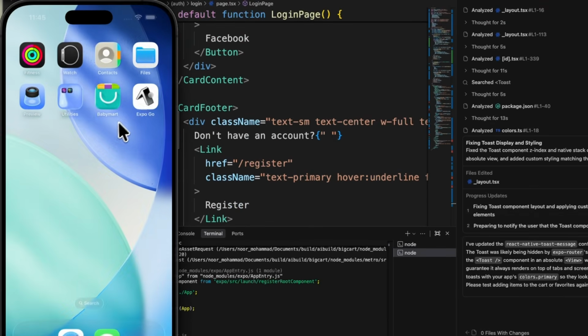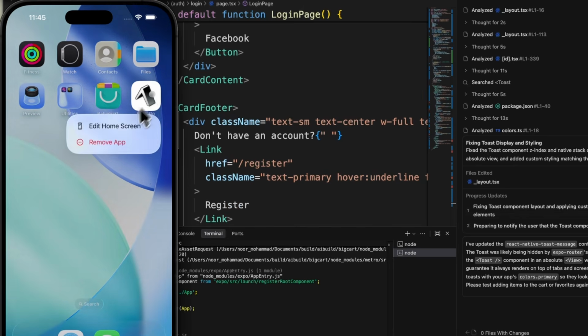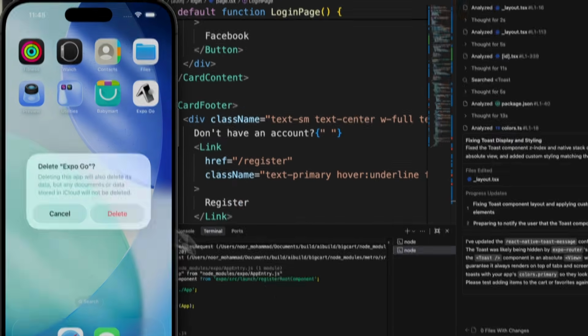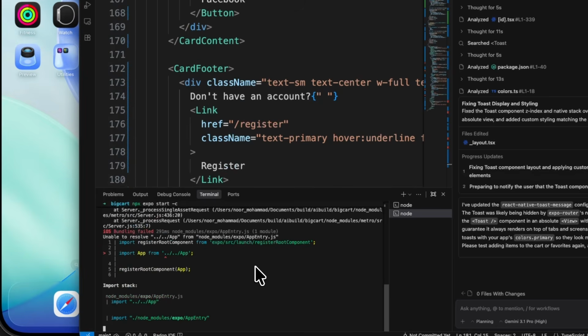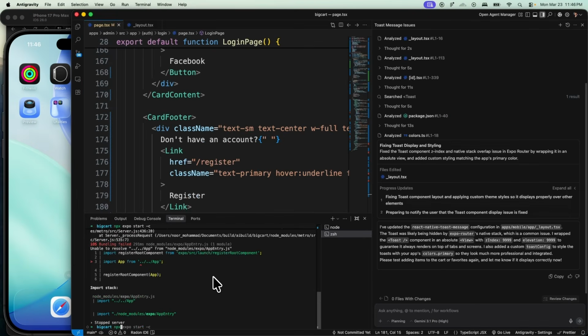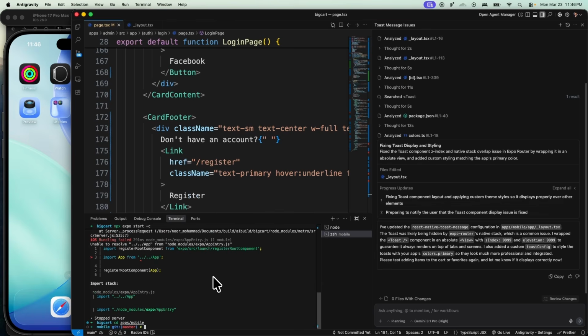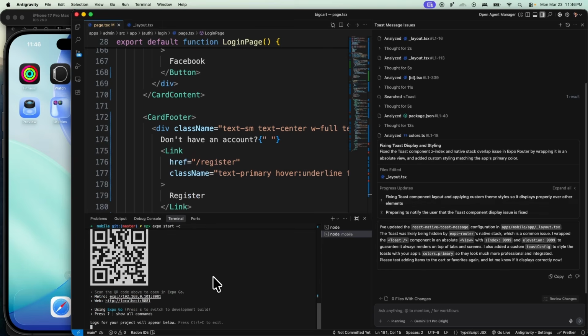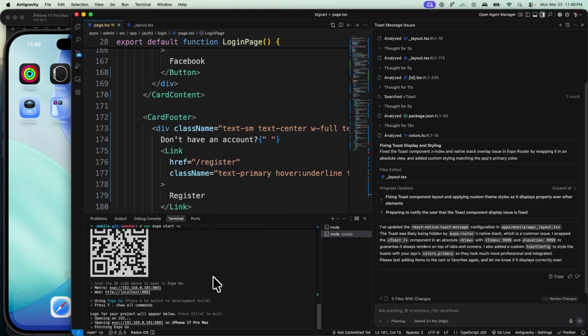Let me remove the app. Okay, so I'm gonna remove it. Sometimes it can happen when you're working for a long time. So you see, cd apps and mobile, and I'm gonna run npx expo start with the clear flag, so any caching will be removed and everything is gonna be perfectly fine to work with. Alongside that, I'm gonna open in iOS.